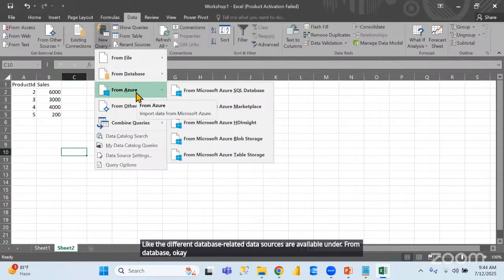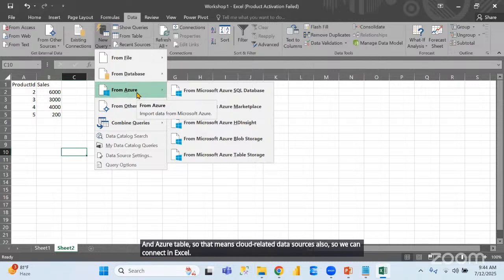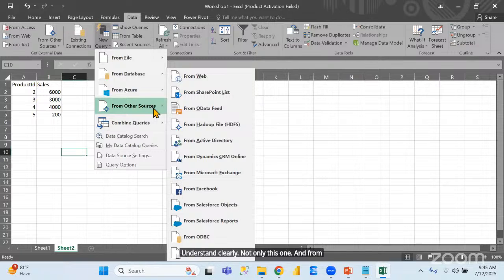Okay. Next one is Azure. If it is Azure, we have Azure SQL, Azure Blob Storage, and Azure Table Storage. That means cloud-related data sources also we can connect in Excel. Understand clearly.